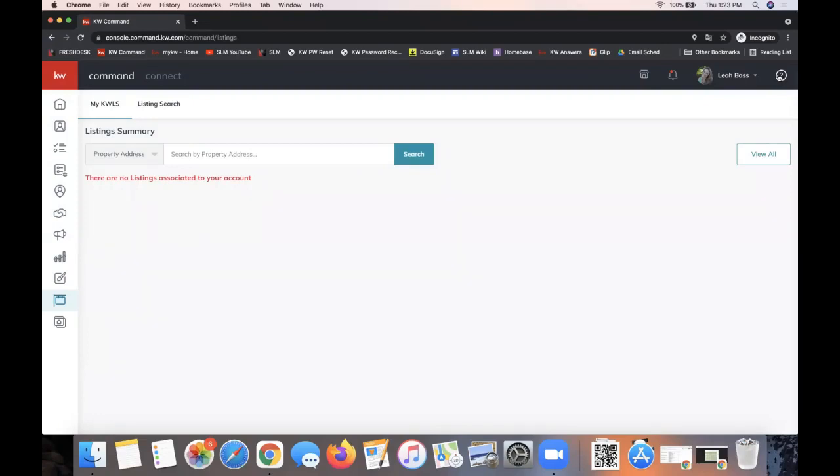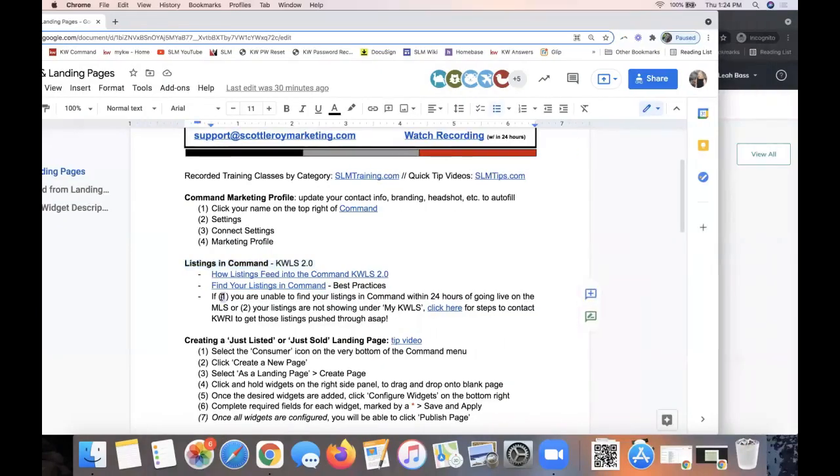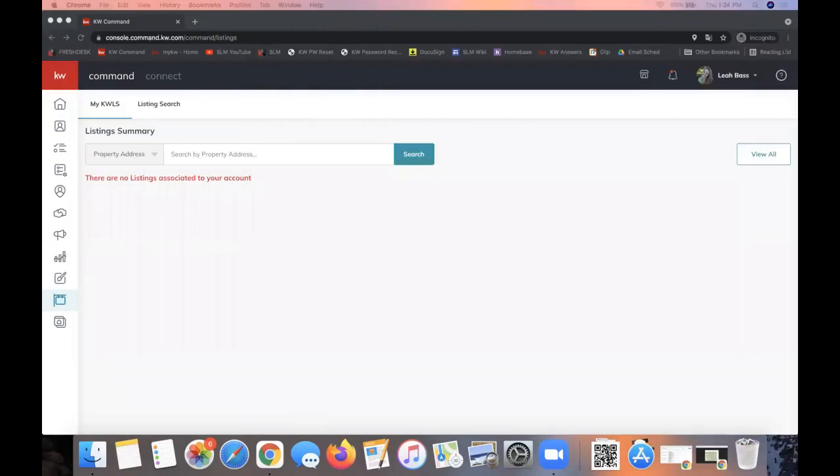I don't have this on the notes, so if you want to jot this down. Wait, I do. I do have this on the notes. Okay, just a heads up, these are on the notes as well. If you are unable to find your listing in Command, or it's not showing under My KWLS, click here for steps to contact KWRI to push that through. So it is on the notes, you don't have to write this down.